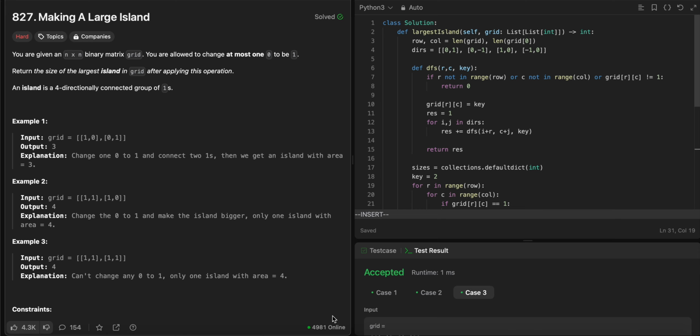Today we have a hard problem, Making a Large Island. This problem is hard, but once you know the trick, it becomes so easy. Or medium, if you know your DFSs and BFSs. If you know your way around that, it becomes a medium. But I didn't know the intuition, I had to look it up. The intuition is like a hint somebody would give at an interview. Let's get into it.